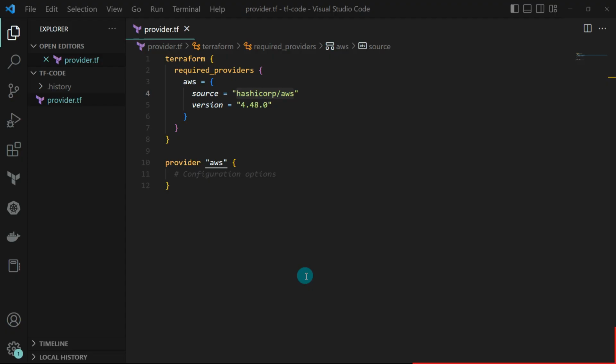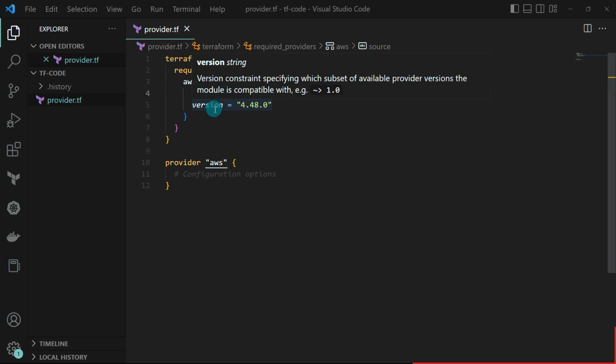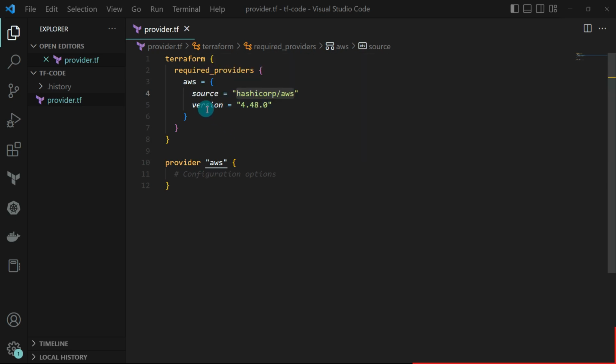So we are making use of AWS as a source, and the version of that provider is 4.48.0. Maybe after a month or two this version may change. It's not a steady version, because the AWS provider keeps on updating and adding new things or new parameters, so based on that the version may change.